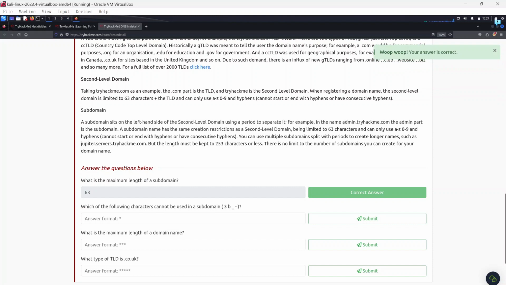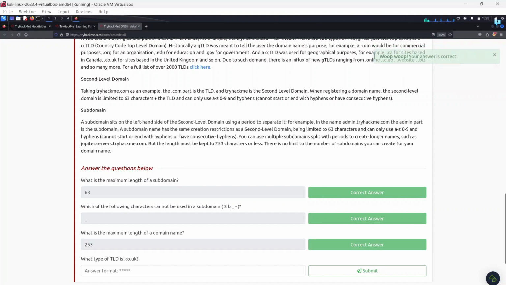Which of the following characters cannot be used in a subdomain? We have tree, we have B, we have underscore, we have hyphen. I think the answer is underscore. Now, what is the maximum length of a domain name? The maximum length it can take after everything should be 253.